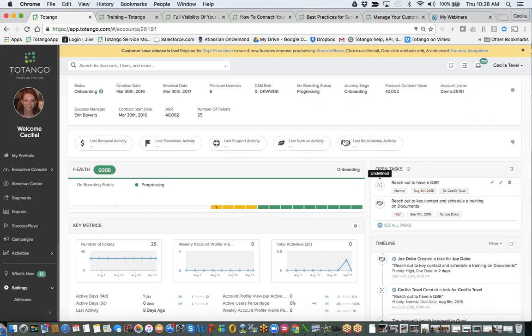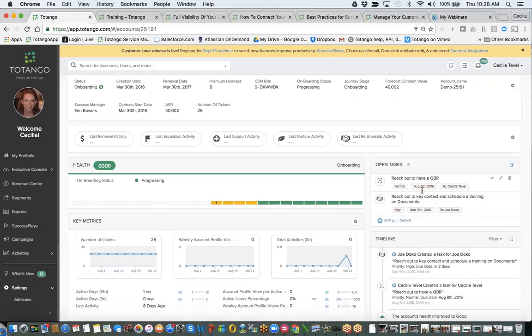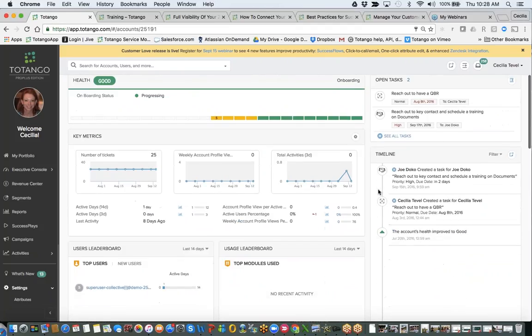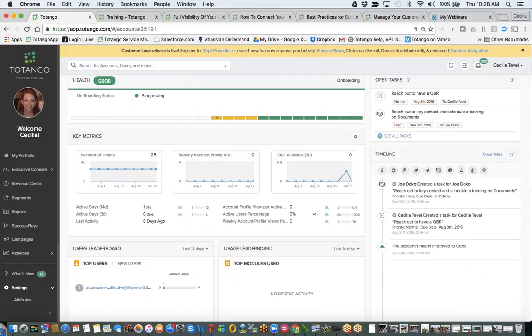So that's one cool way to do that. The other thing, you have the little icons now. So for every specific task that you have, you can actually see the type of engagement that it was. So we have a relationship one here that you can easily see. And in our timeline, we have the filtering capability. So when I click on filter, now I can actually specify what type of engagement I'm looking to find. So I can actually click on these things and in my timeline filter by the type of engagement that I have had with the customer.